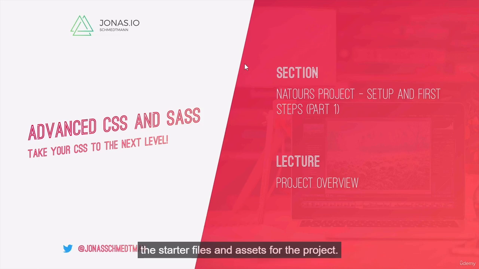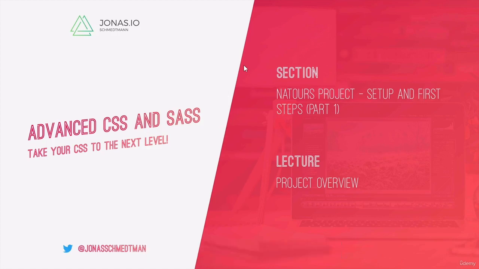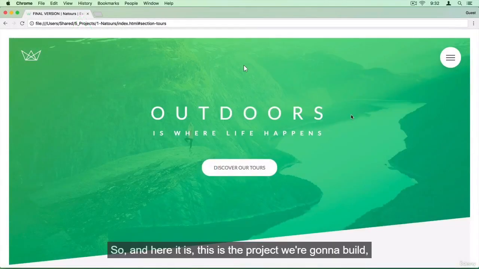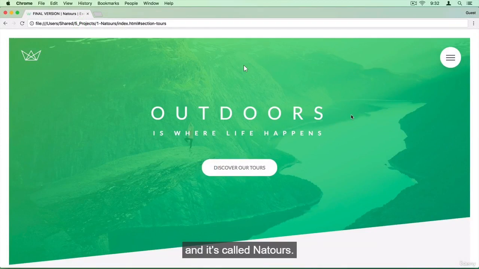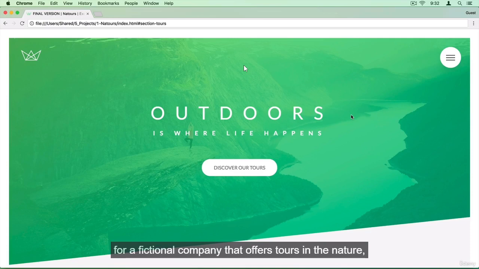For the project. So, and here it is. This is the project we're going to build, and it's called Natour. And it's a website, like a landing page, for a fictional company that offers tours in the nature.